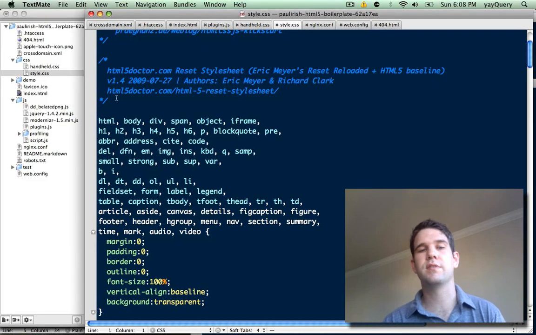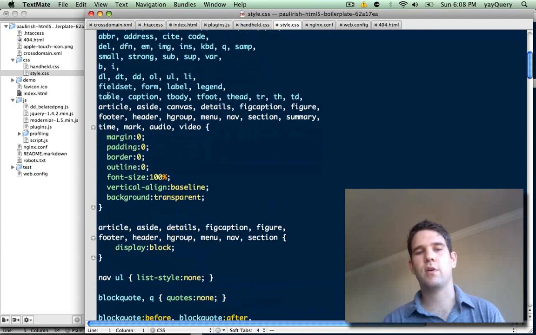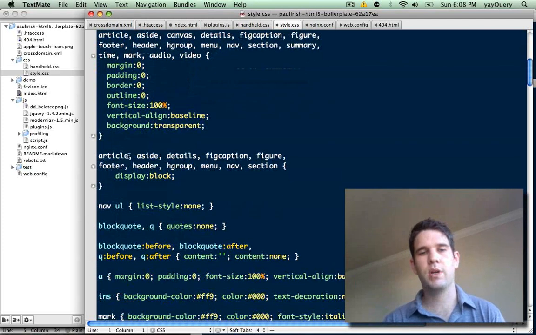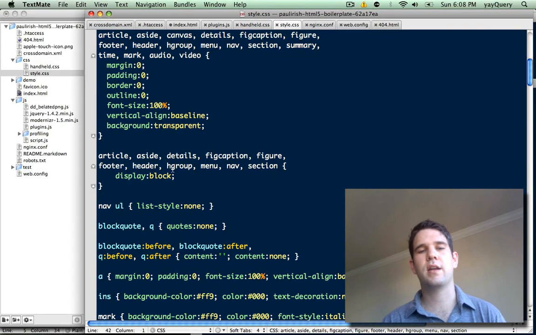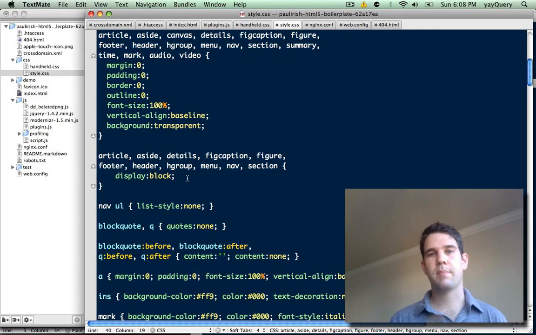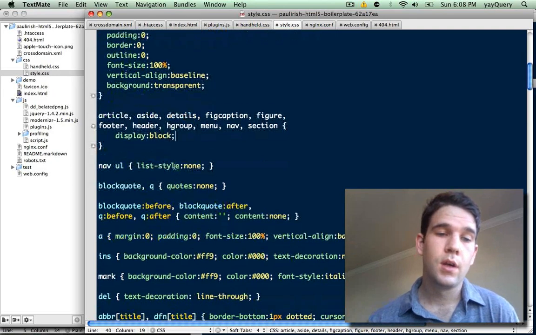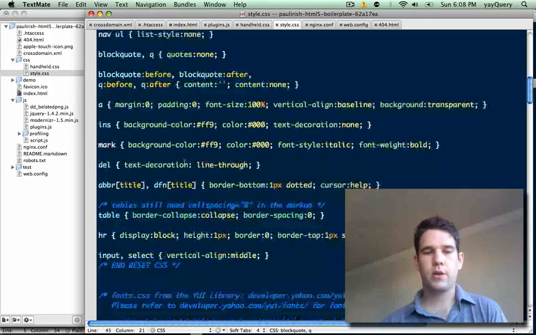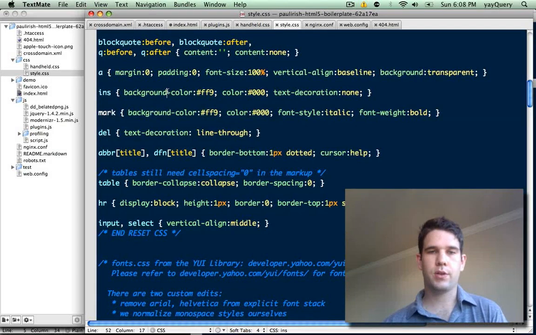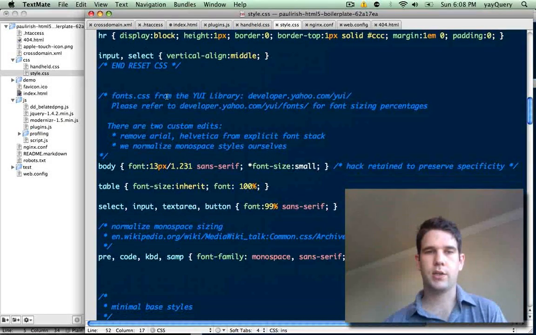So Rich Clark of HTML5 Doctor kind of owns this. One of the more notable things is that the HTML5 semantic elements like article, aside, header, all those get display block because many browsers don't actually recognize these as display block, and unknown tags by default get display inline. So that reset goes down to about here, and you can learn more about that reset at the URL.